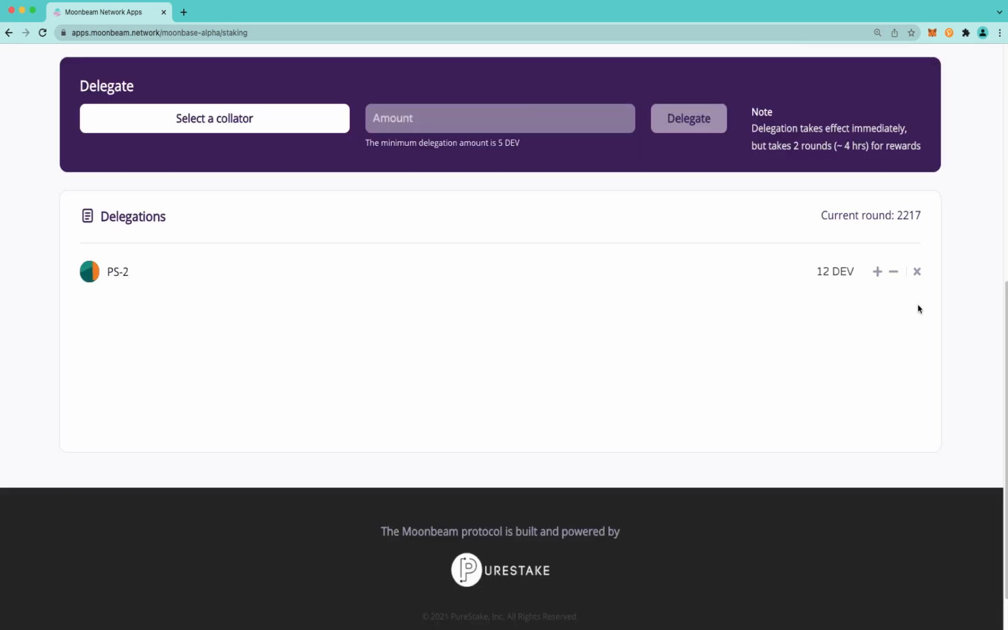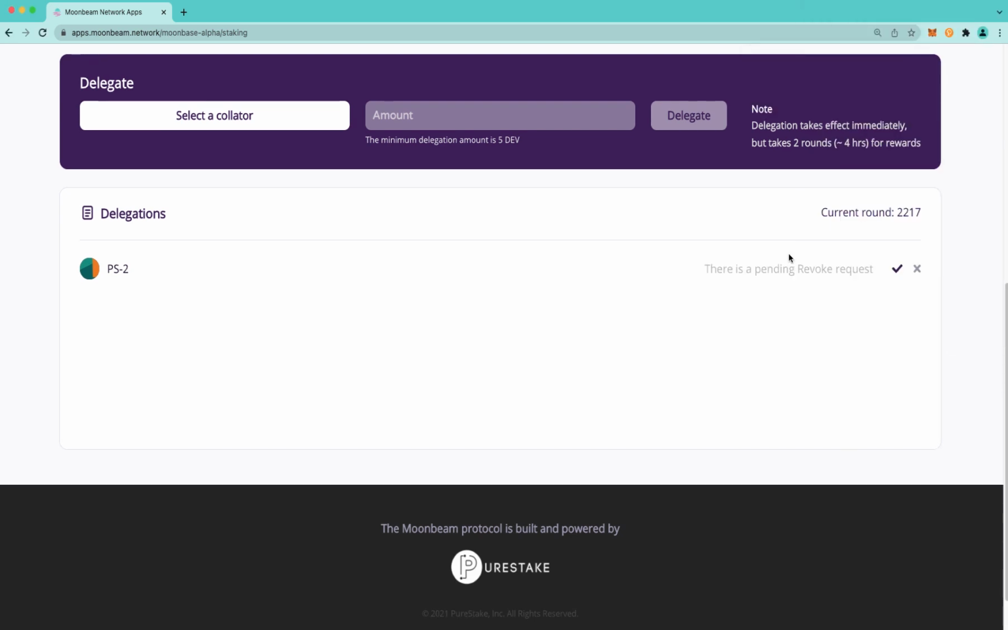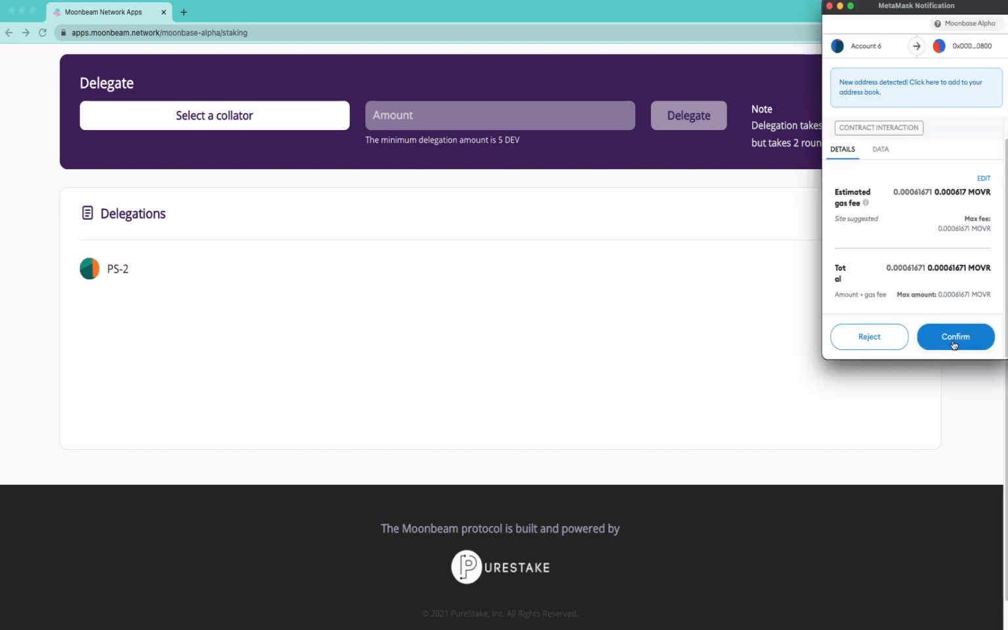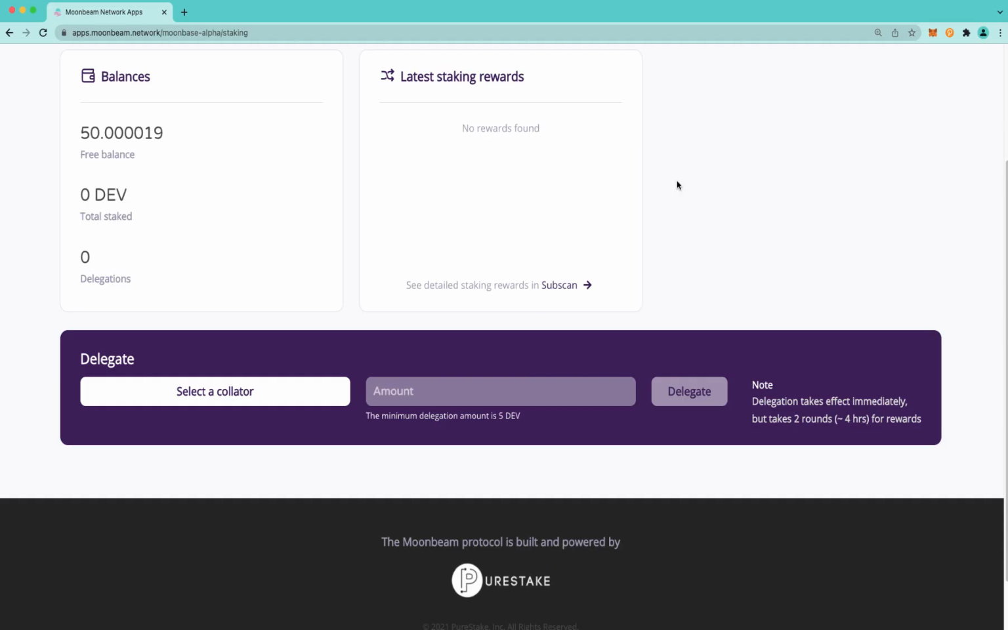To revoke a delegation completely, it's a very similar process. Click on the X to revoke a delegation. Press revoke, confirm the transaction in MetaMask, and come back after the exit delay has passed, so that's 24 rounds in Moonriver, and go ahead and click on the Execute Request button and confirm the transaction in MetaMask. And our delegation has been successfully revoked.